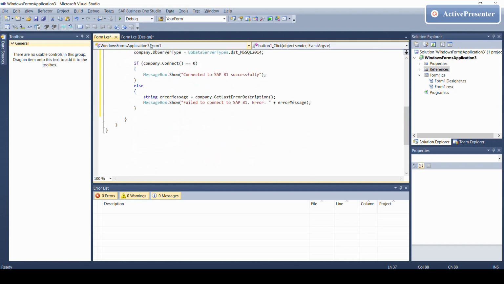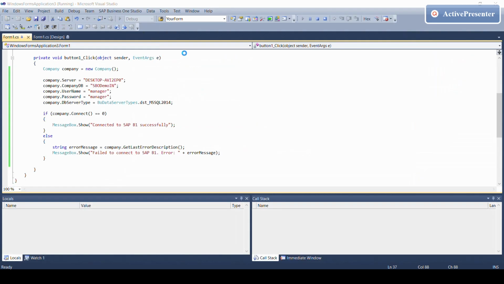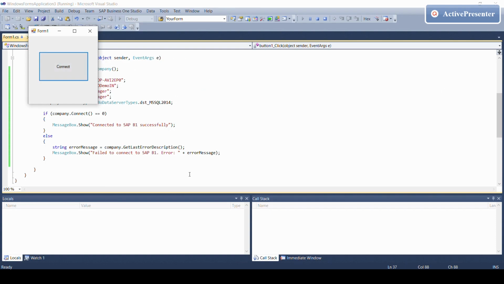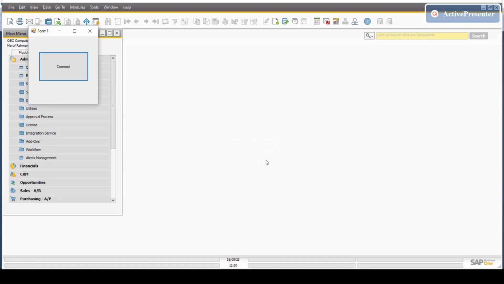So let's just test it. In order to test that, you just click on Start Debugging, and it should generate a form. And let's click on Connect. If everything goes well, yep, you can see that we get the connected to SAP B1 successfully. Let's head over to SAP Business One. I'm pretty sure that's where it's coming from.